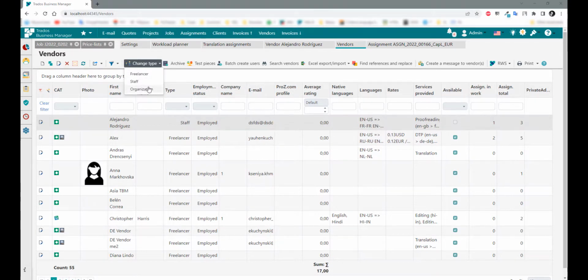If freelancer and organization types are clear in what they mean, then staff is a bit different, because staff type means that that person actually is employed by your company. And vendors with staff type can be selected not only in translation assignments as people who actually do work on assignments, but also these persons can be selected as responsible persons in quotes and projects and jobs, so they can be used as project managers in different documents in the application.